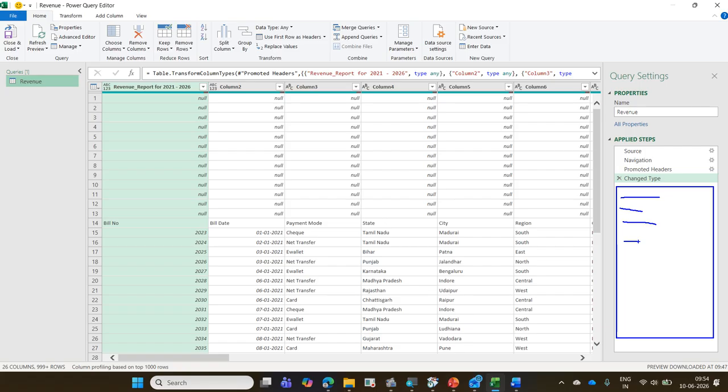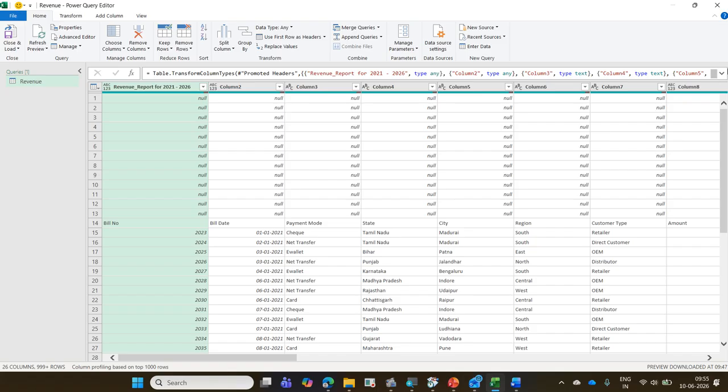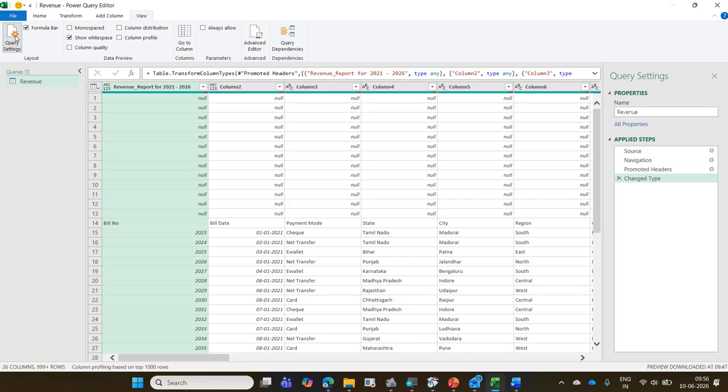Knowingly or unknowingly, if you have closed this query settings, no problem, we can get it back. Go to the View tab. Under the View tab there is an option available: Query Settings. So go to the View tab and enable Query Settings. If you have unknowingly closed it, you can get it back here. But it is better to have Query Settings always open. Right? But we will go one by one.